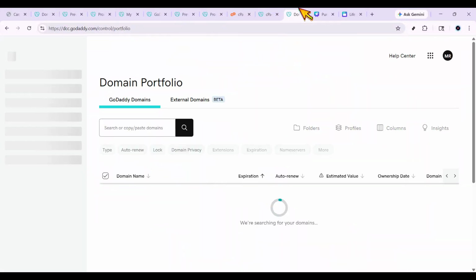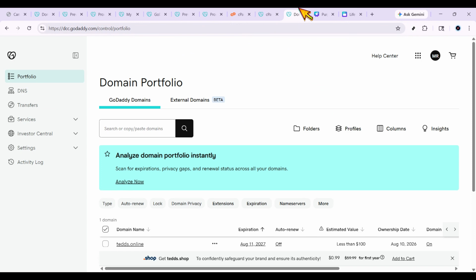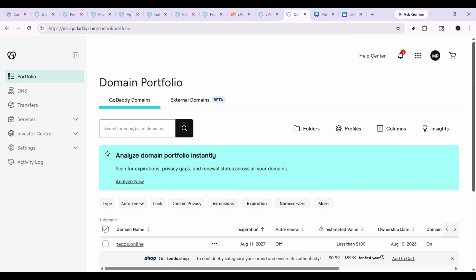If you want to make sure your email is properly authenticated and improve deliverability, today I'm going to show you how to add an SPF record in GoDaddy step by step. This is a simple but very important DNS setup, and once you do it correctly, it helps email providers verify that messages sent from your domain are legitimate.